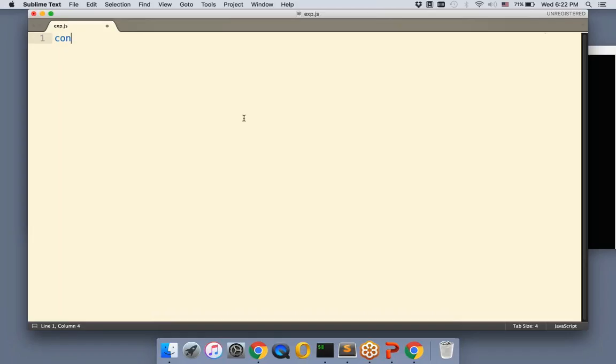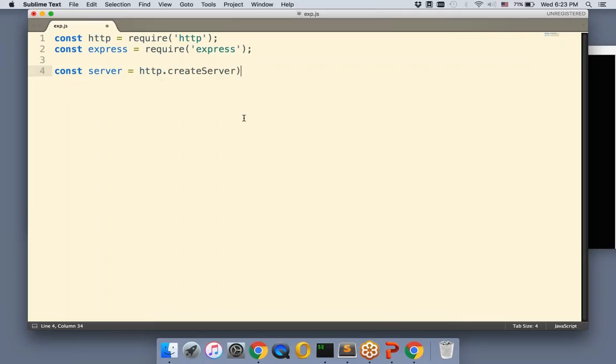Firstly, let's get HTTP, because we will need it. Require HTTP. Express will require Express. And now what we will need to do is to have a server. Create server. And now remember, in order to create the server, we need to put something here. So here should be some sort of event listener for the HTTP server. Well, that's exactly what Express gives you when you invoke it. So const app equals Express.